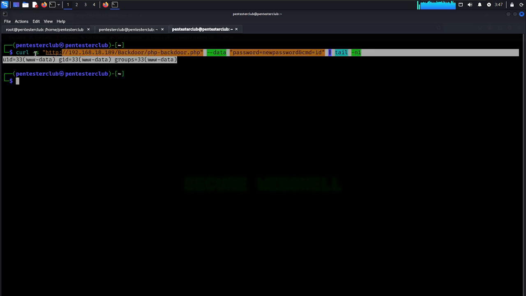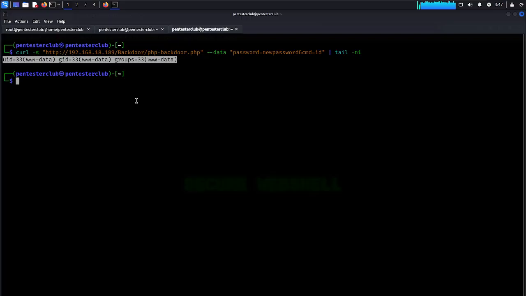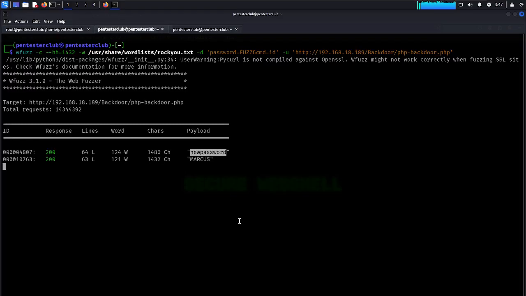Now you can see here you are getting www-data. So we are ready to exploit this now. Now utilize the same thing. Now you can quit this. We know how to clear.